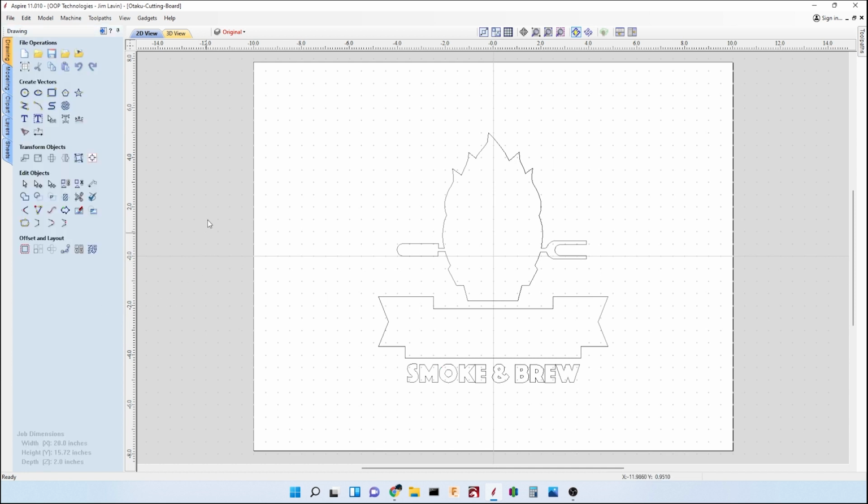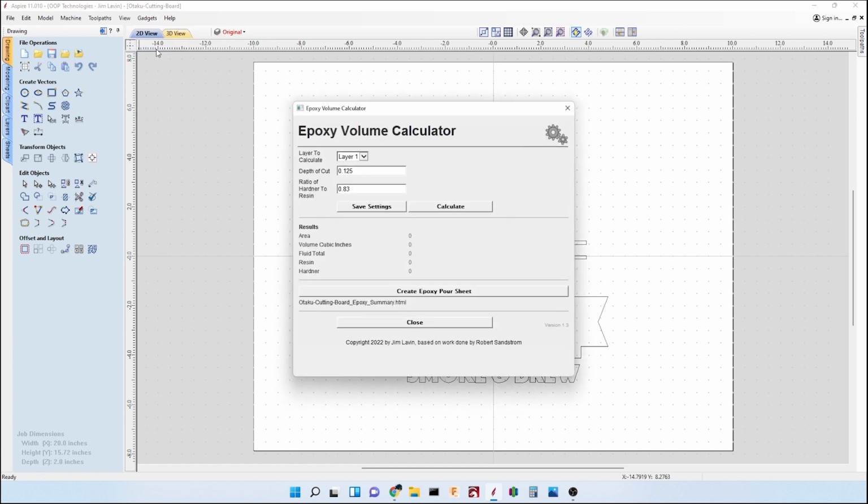So what the gadget does is when you bring it up, it'll give you a drop down list of all the layers you have in your project. We'll select the one that we're getting ready to pour, which is black. It defaults to a depth of cut of 1.25. If you want to change that, let's say you're only going to do 1.2, you can change it to 1.2.